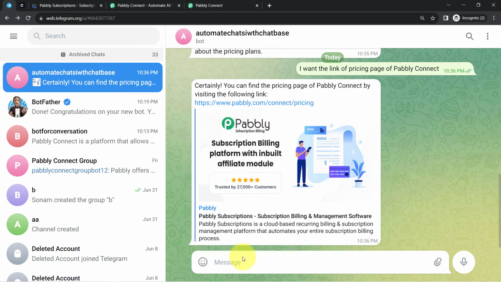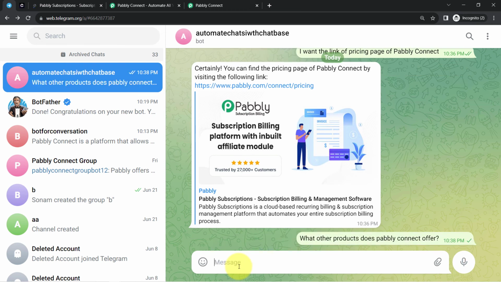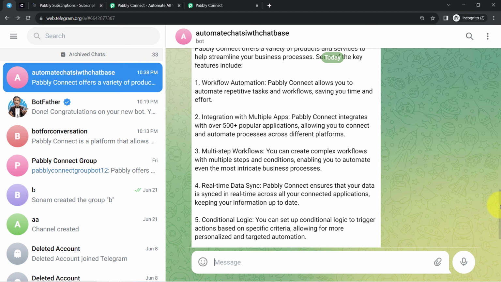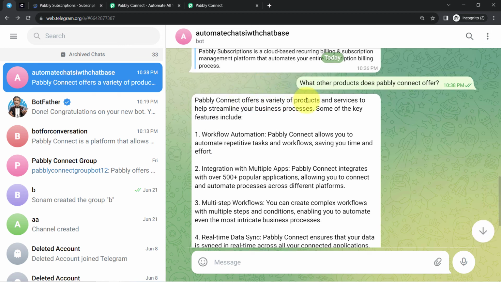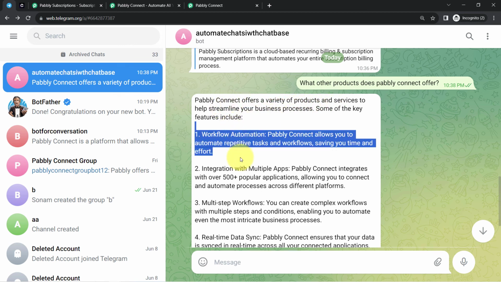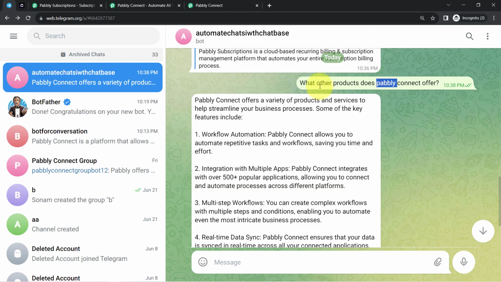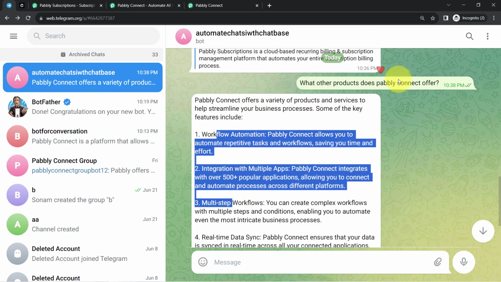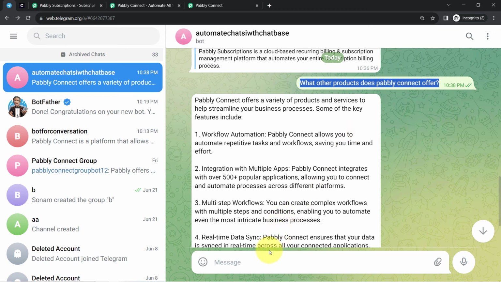Now whatever I ask this chatbot related to Pabbly Connect, it will immediately reply back. What other products does Pabbly Connect offer? Let me correct the spelling of connect, offer, question mark, pressing enter, and let's wait for the reply. And here we have one more reply: Pabbly Connect offers a variety of products and services to help streamline your business process. Well, here I have added Pabbly Connect, so that is why it is giving me the terminology related to Pabbly Connect. I should have asked what other products does Pabbly provide.